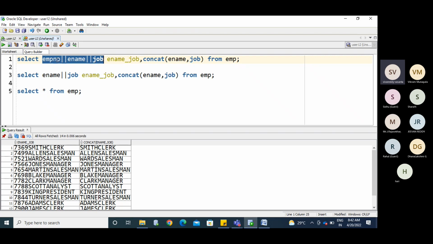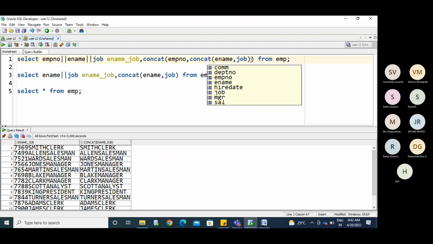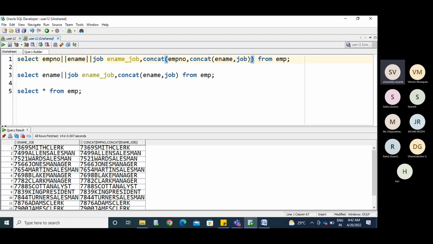So if you want to do the same thing with the concatenate function, it is very complex to perform this. See, concatenate of, okay, so employee number comma... you need to perform like this.